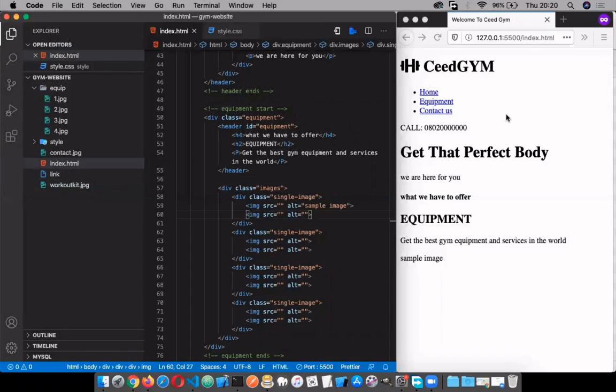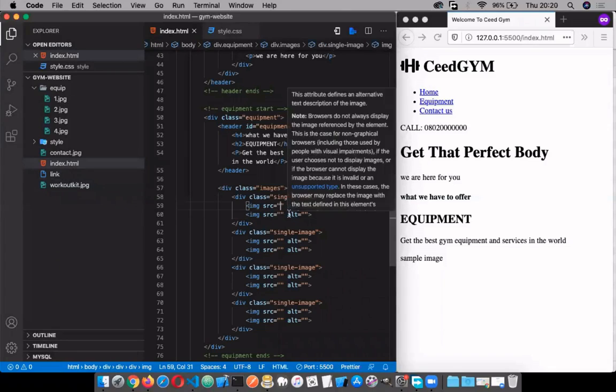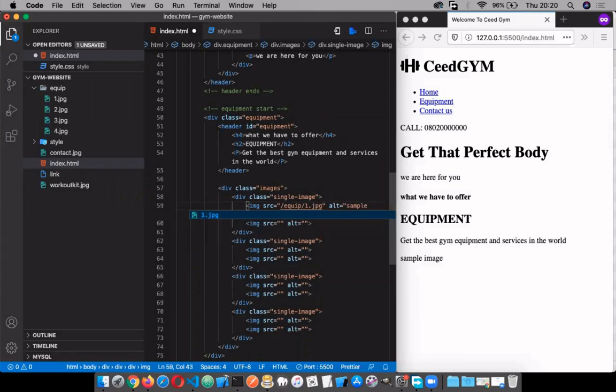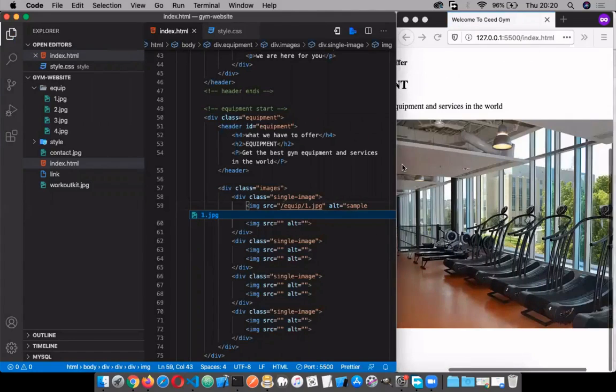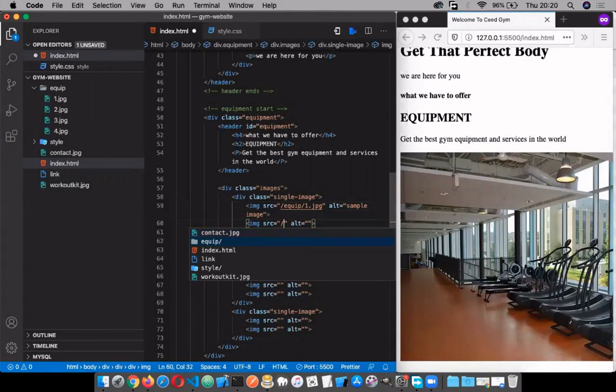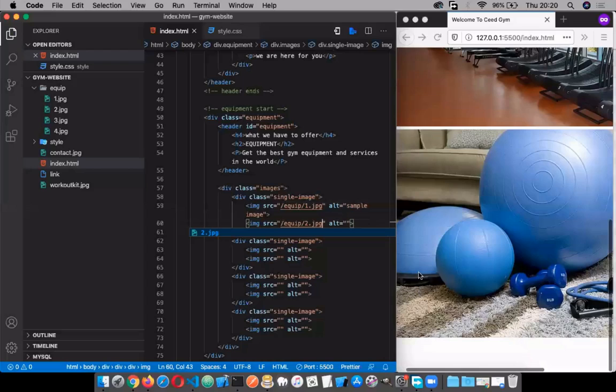when working with the image tag, we want to link to the first one, which is 1.jpg. So in the source attribute of the image tag, we're going to say /equip, which is the folder where it's stored, and the name of the image and the extension. We save that, and you can see the image is already located down here. You can see that, right? Okay, we're going to do the same thing, /equip, and 2.jpg. Save that, and the second image is shown up here.